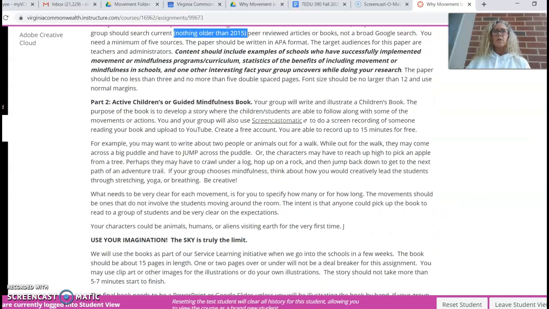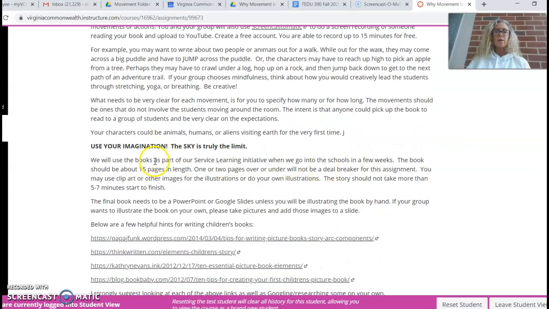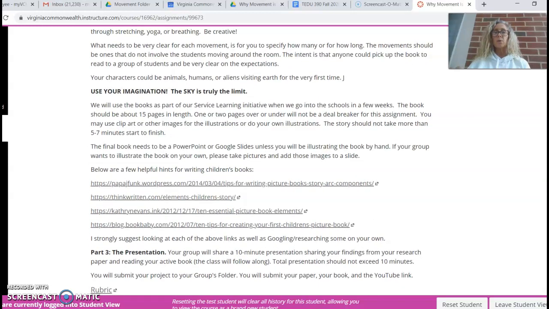If you look in here as far as the requirements for the book that you will write, it's a short story, about 15 pages or 15 slides. You would, of course, have a cover slide and maybe a concluding slide. When you read this, it shouldn't take more than about 5 minutes, 7 at the most. I've given you some helpful links down here that will give you some tips as far as writing children's books. If you do want to hand draw or paint or illustrate your book, you would take pictures and then insert that picture as the main part of that slide. So it's really up to you.